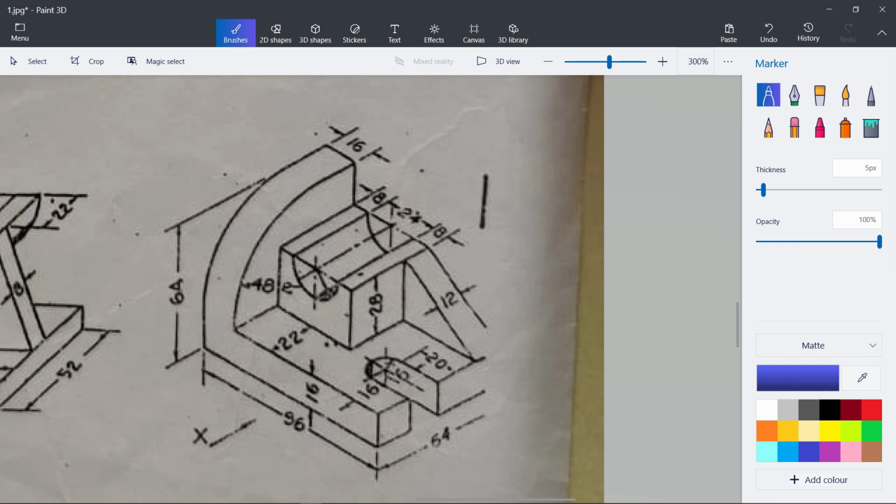So this is the isometric figure that I would be 3D modeling. Let's start by dividing this particular figure into some features. First off, I can see this particular front plane having an L feature. So the front plane is the plane that is denoted with the X mark and an arrow.